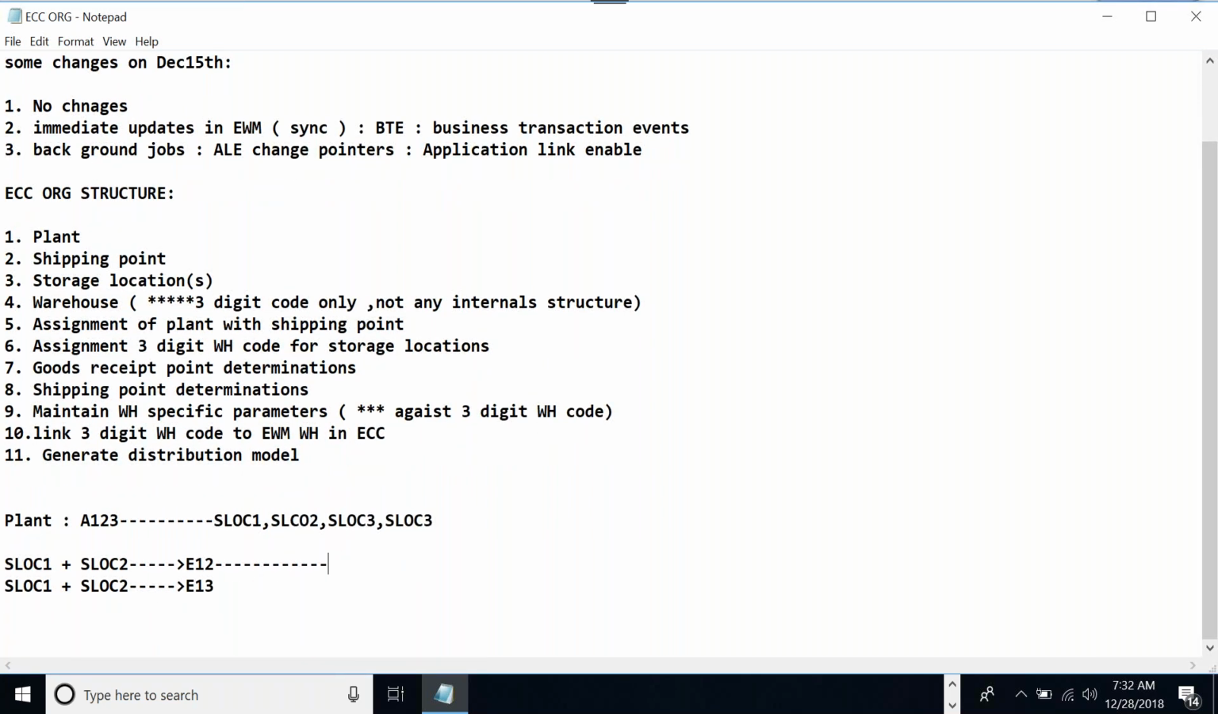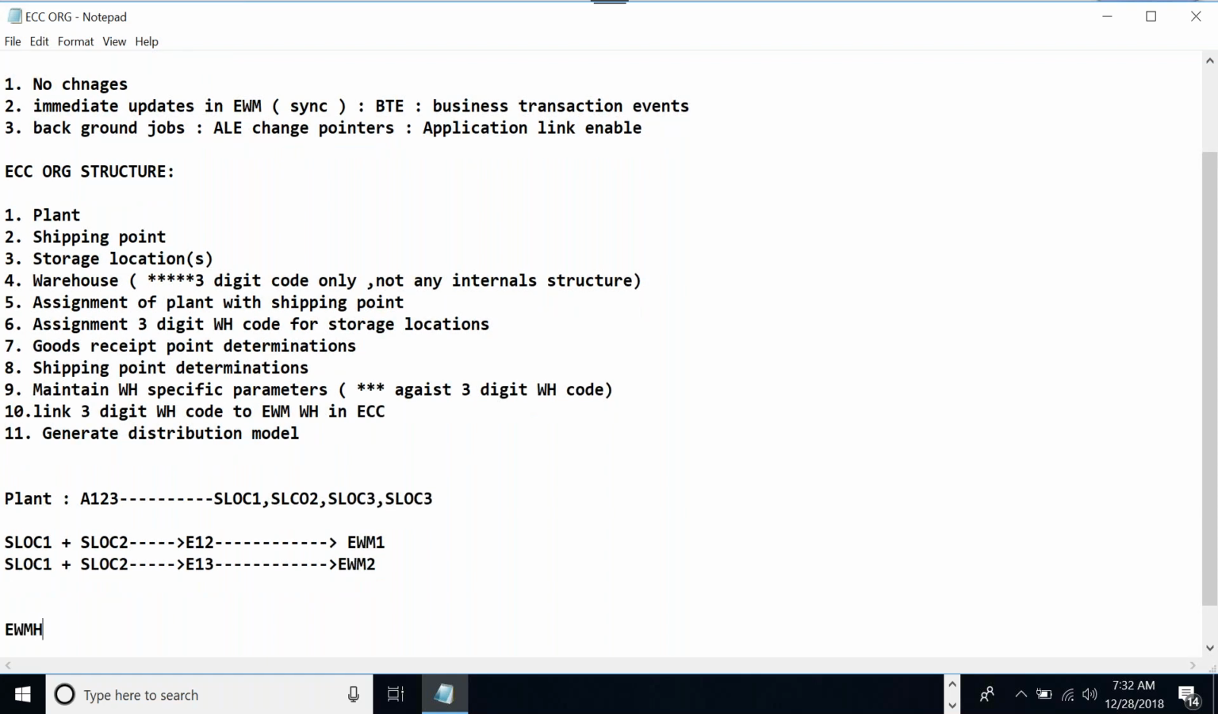It is possible to connect different warehouse numbers. This one and this one also. Okay. This one and this one. Within the plant itself, we have 4 different locations. 2 locations are connected to one ECC and 2 locations are connected to another ECC. This is possible. And apart from that, one EWM warehouse can connect to multiple ERP warehouses.